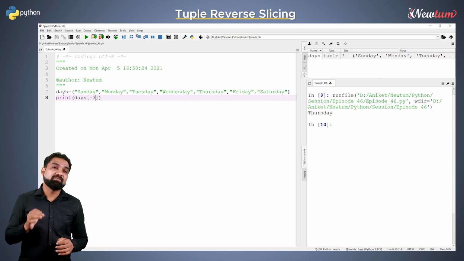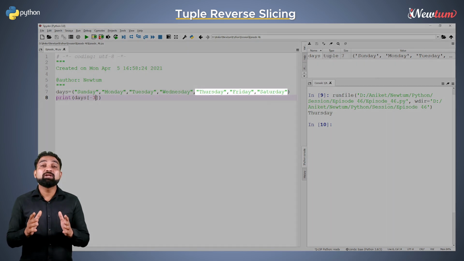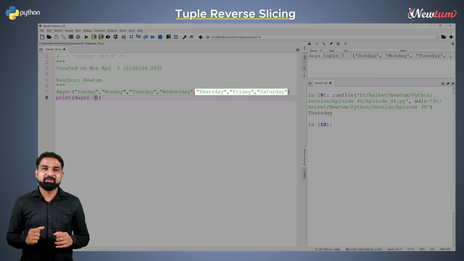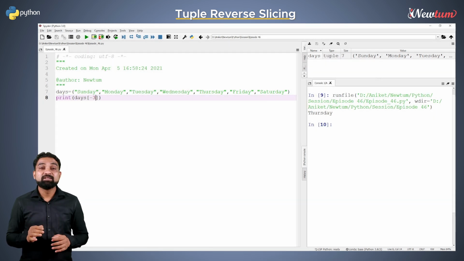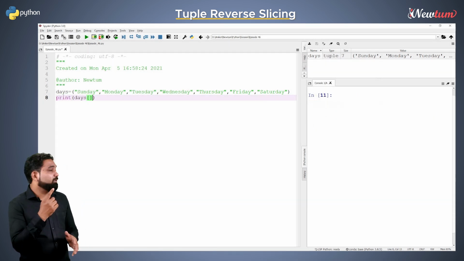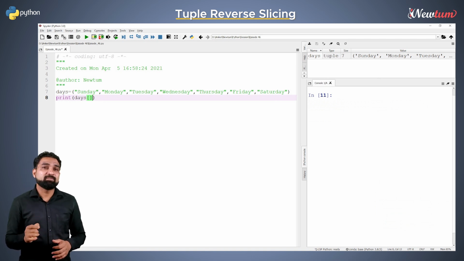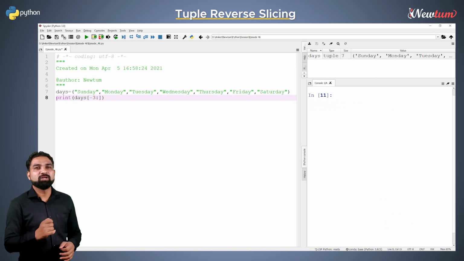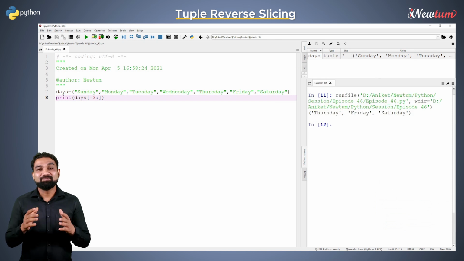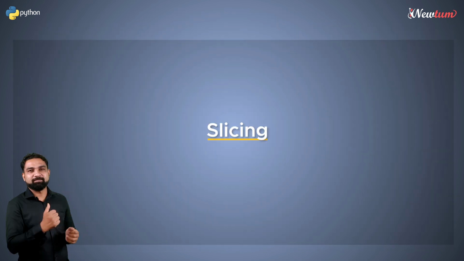And the final one. Suppose you want the last 3 elements from the tuple. Any guesses? Here we will write the tuple variable name and in square brackets -3:. Run the code. Well, we got the correct output again. Well, this was easy and it's called slicing.